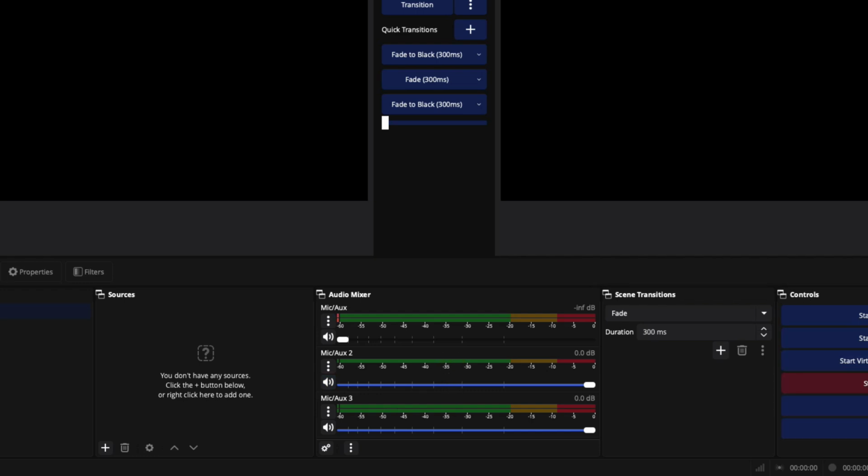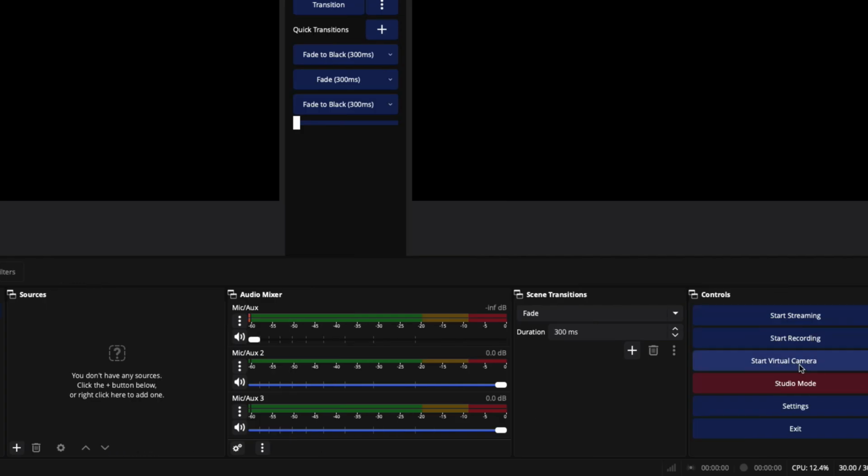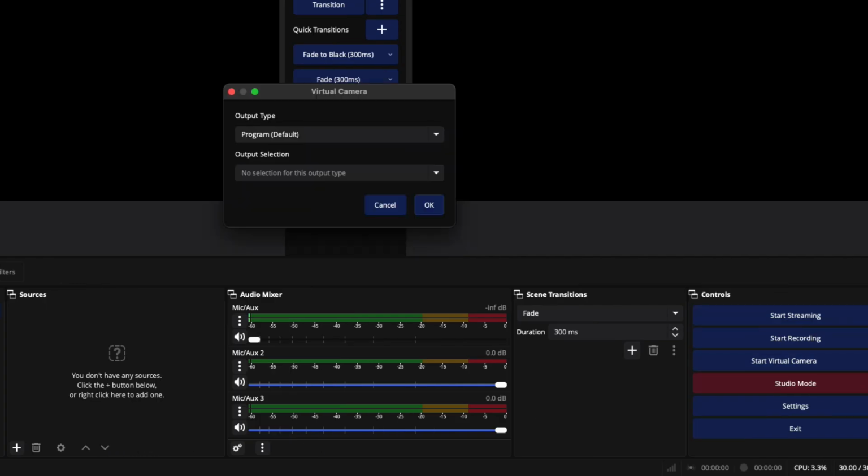Let's go back to the control. Now, the start virtual camera. You want to stream to Zoom or Teams or Google Meet. If you use your virtual camera, that means everything you're projecting, sending to program in OBS will be sent to any external software outside OBS that can capture, that can take in video.